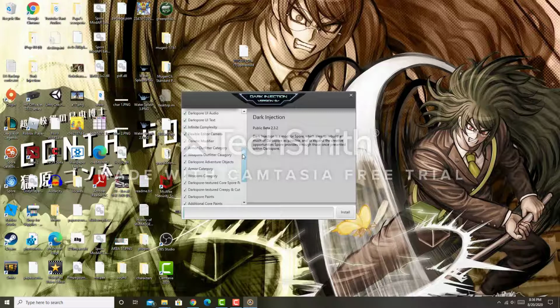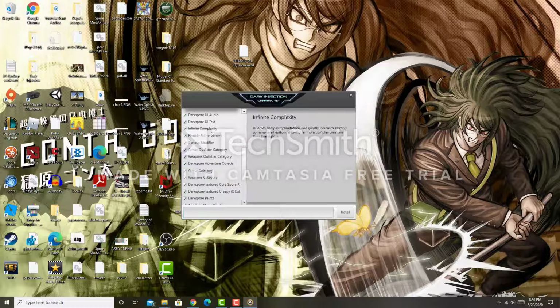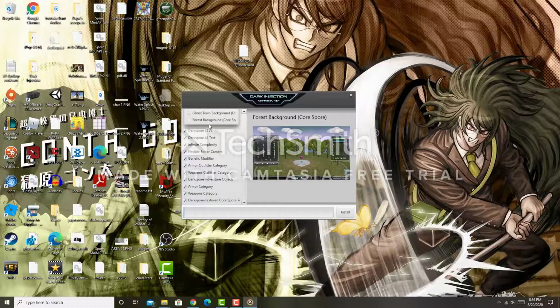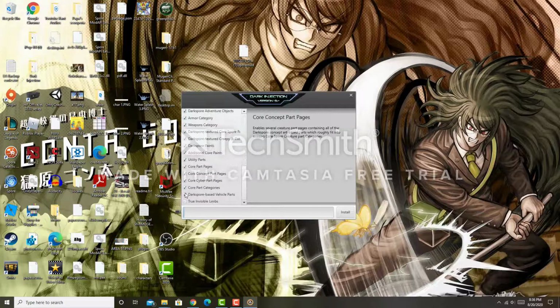Now this part right here, this is all the stuff that you want in the mod. As you see, you got infinite complexity, camera, you can move the camera freely, modifiers, weapons, armor, more paint options, and all that. Now if you want all this stuff in this game, I'm going to keep all these boxes checked.